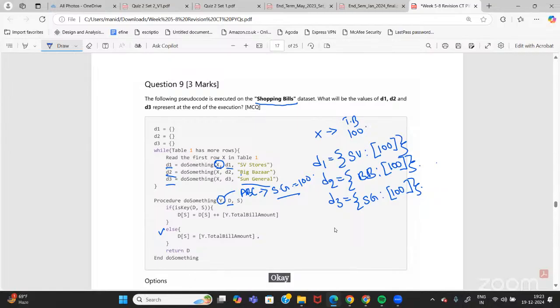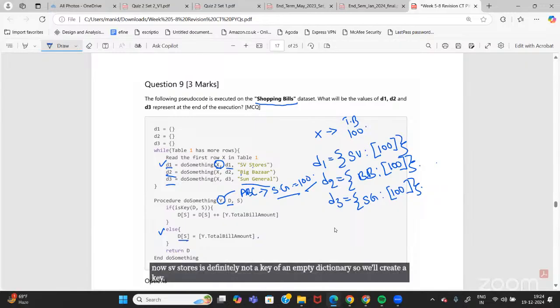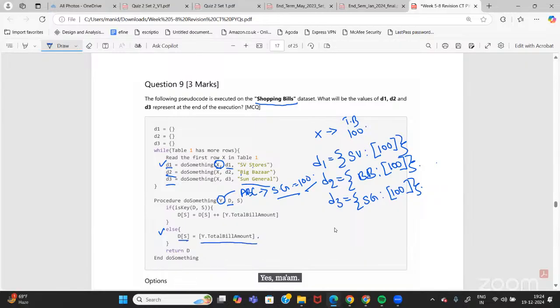Now we saw in the actual data set that in every card, a person has shopped from a particular shop. So let's say I picked a card X where the person has shopped from Sun General and the total bill is, let's say, 100 rupees. But let's say this is the first iteration. Now when I call the do something procedure for D1, it will pass this card as argument, D1 an empty dictionary, and SV stores. Now SV stores is definitely not a key of an empty dictionary, so we'll create a key. But the bill that we are storing, this bill amount is from Sun General.